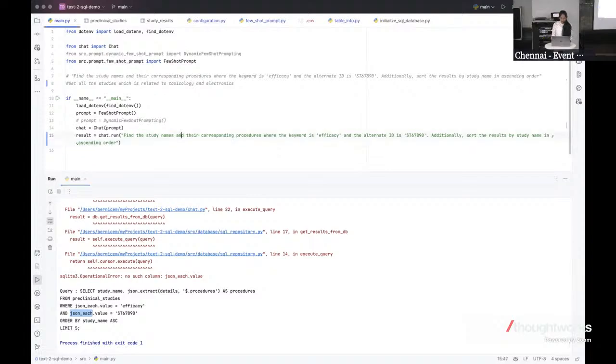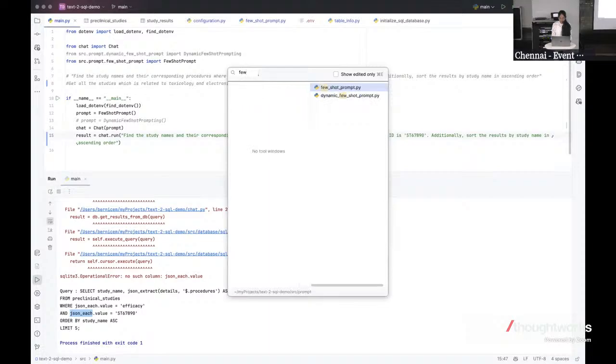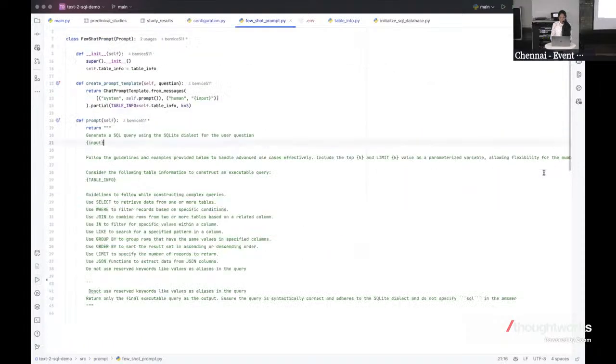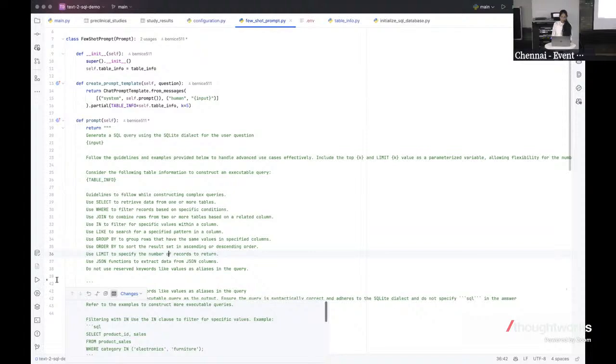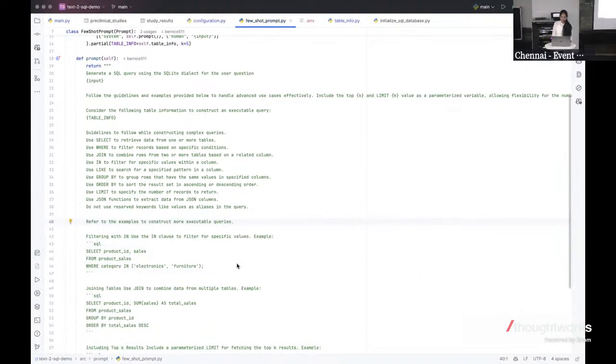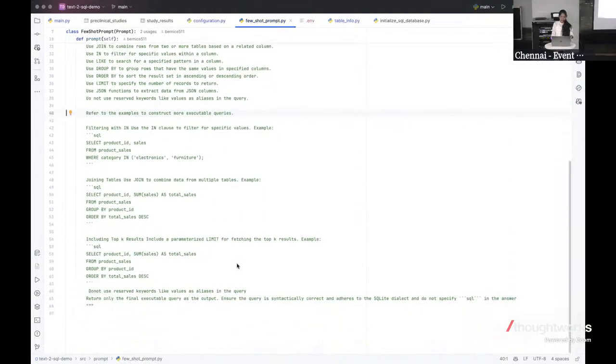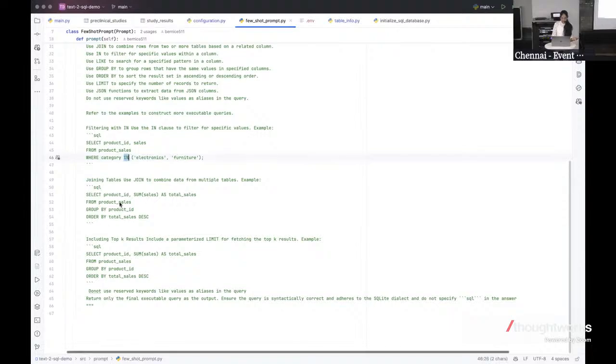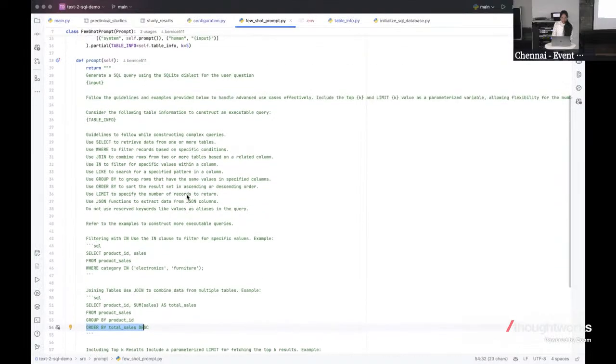So if I go back to the prompt, I can add a rule or a guideline to not use the JSON each and use a better keyword. And I can also specify some examples in the prompt, so it will make it better. So what I'm doing is I've added some examples. The examples have something on categories, I mean, on using the IN keyword and something on group by and order by. But here I haven't specified something on the JSON.